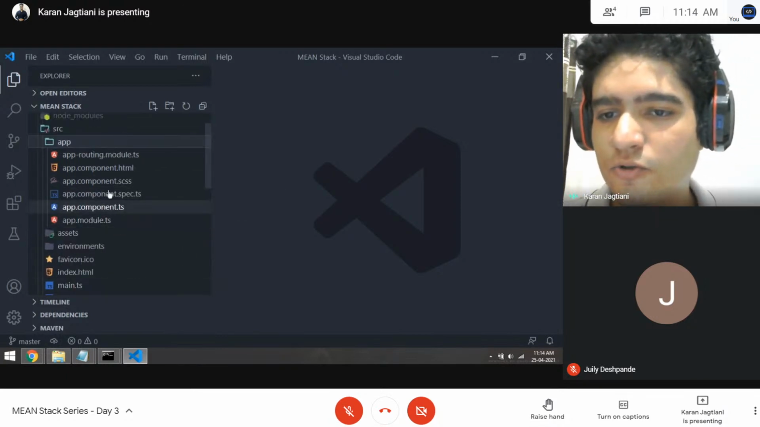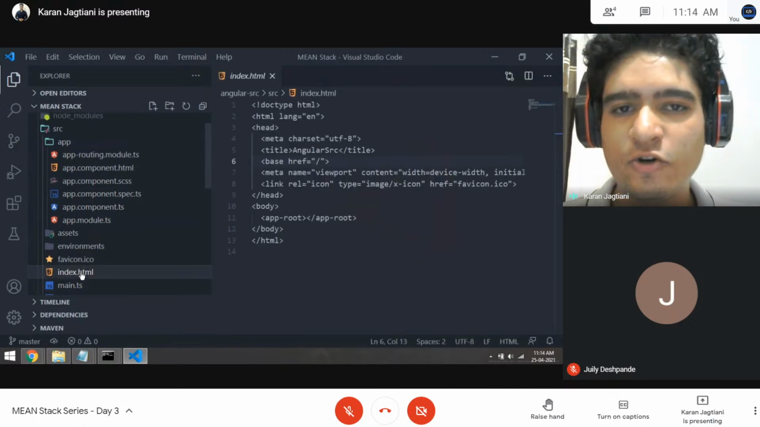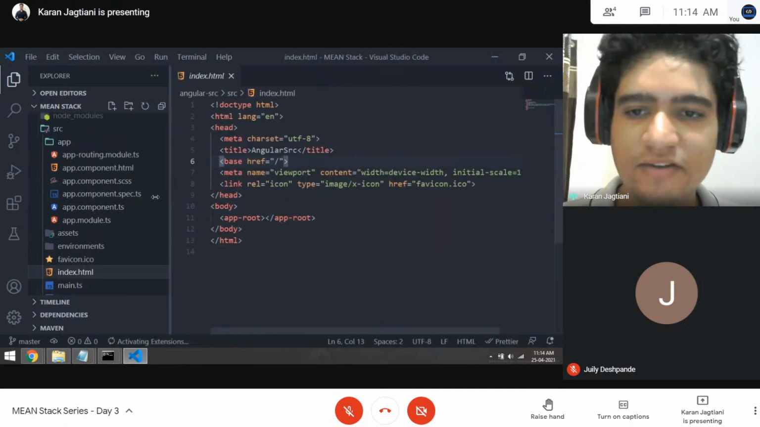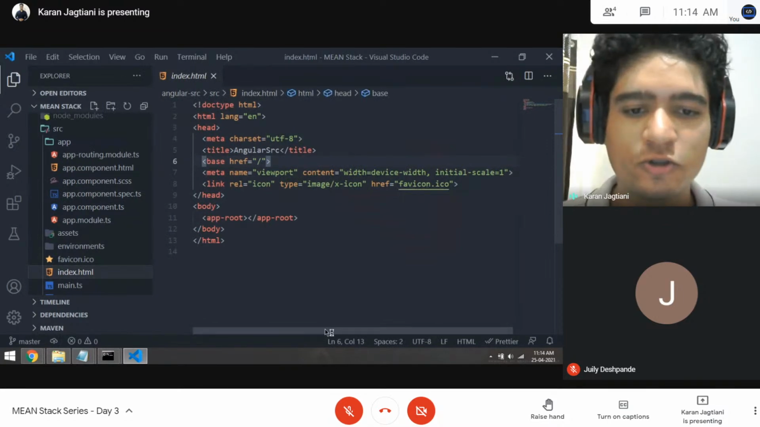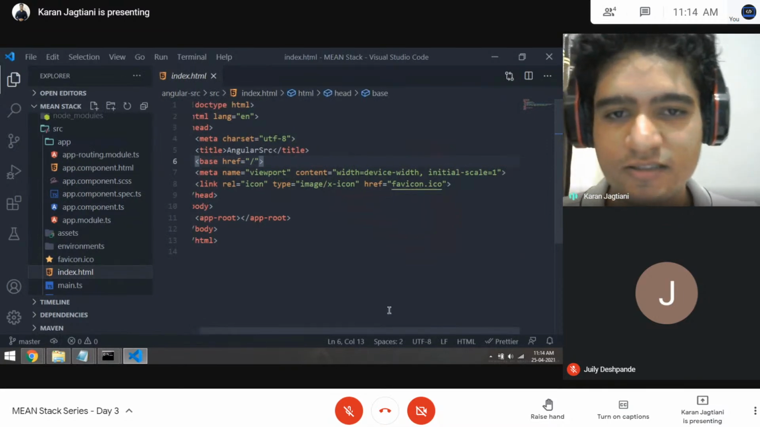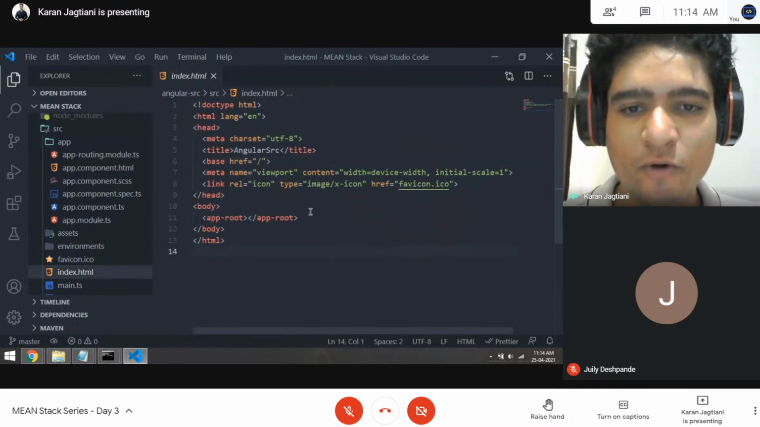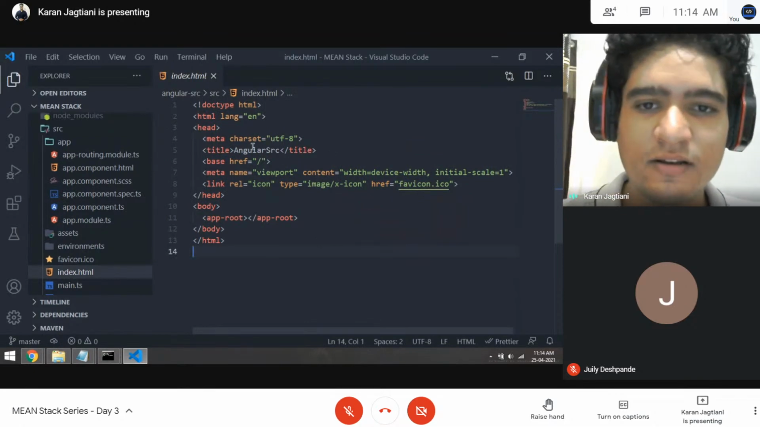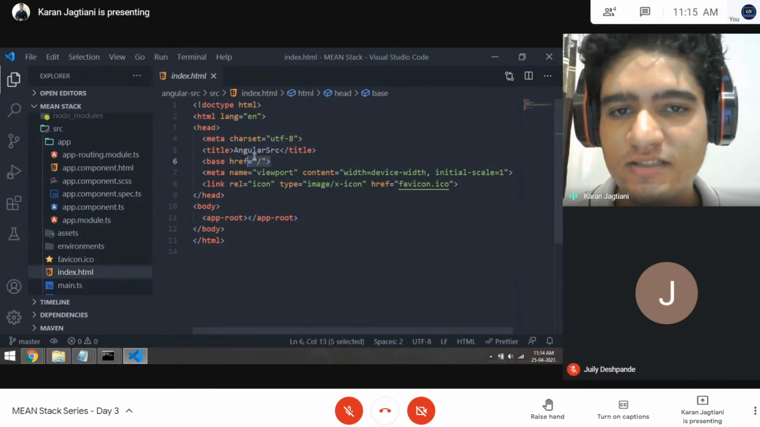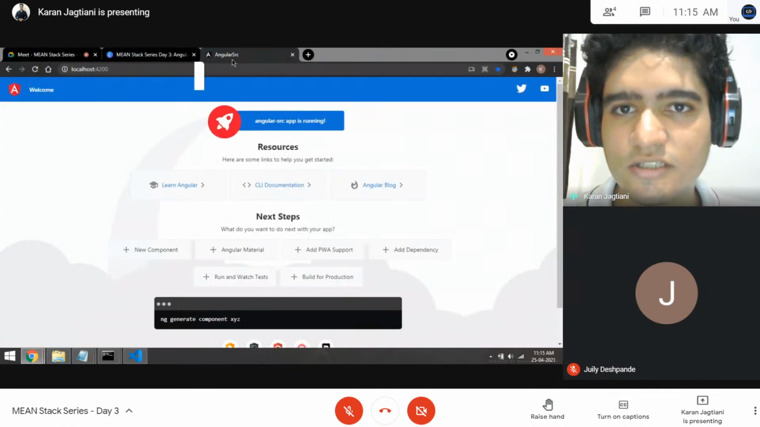All right. So basically, this is your entry point. Every application has an entry point. Our server also has an entry point called app.js. Similarly, Angular has an entry point called index.html. So over here, you can see the title is Angular SRC.